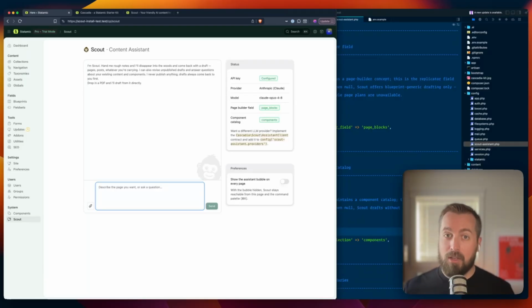So if you have a document with all the content that you want to be in your website, you can bypass a lot of the manual content entry work by just uploading the PDF right here, and it'll create the draft for you, and then you can go ahead and make sure everything's working the way that you want, and then go and hit publish when it's ready to go.